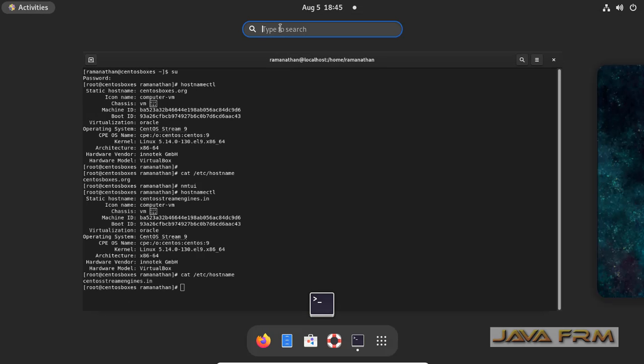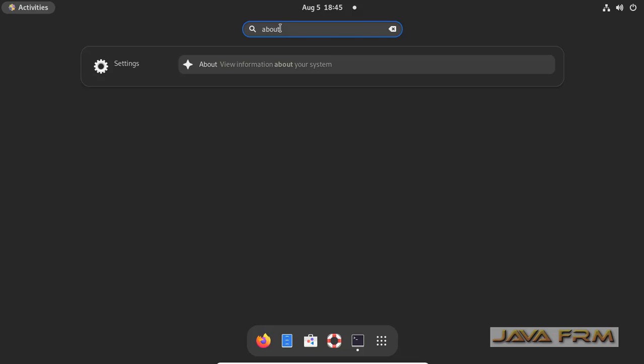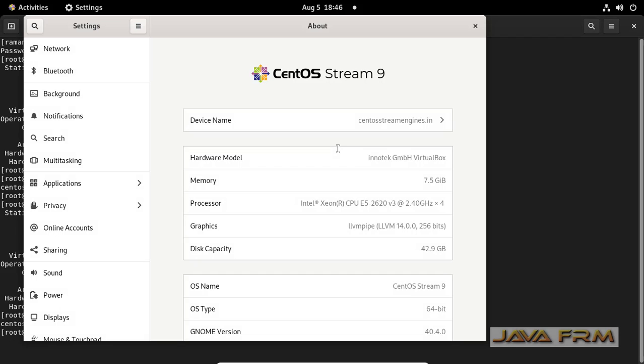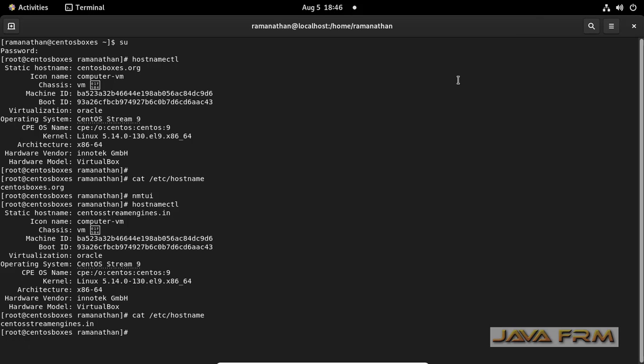Let me go to settings, about. Yes, so here also you can see that the newly updated static hostname has been updated.